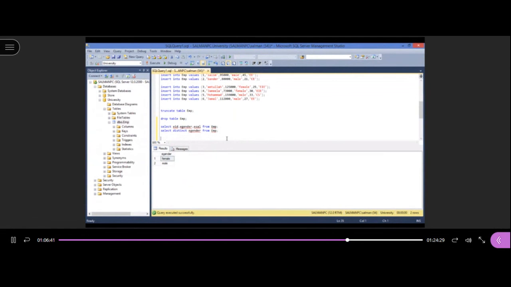Here I am showing you distinct, and how to select specific columns. It is not the same as previous. I am showing you some extra commands for learning.